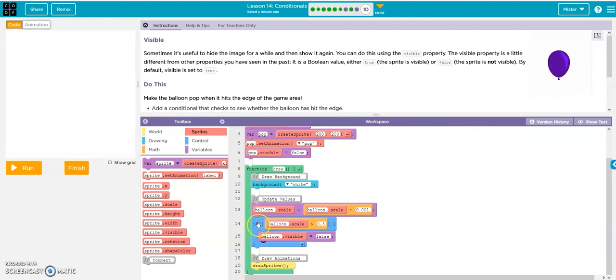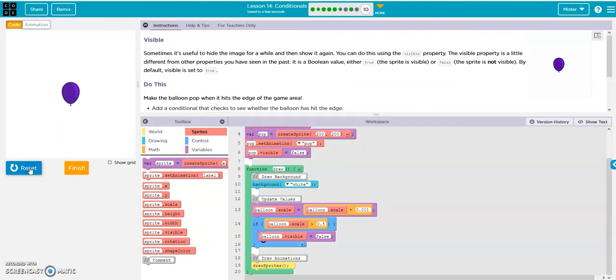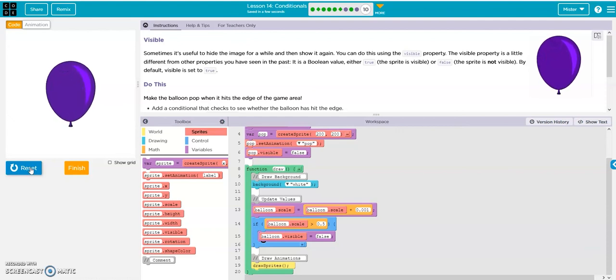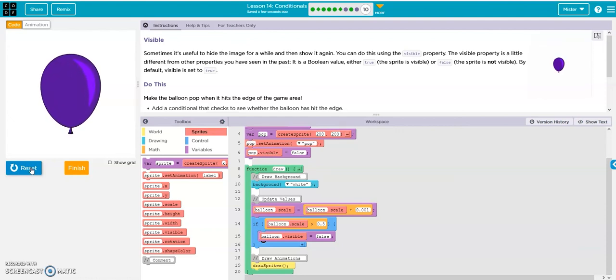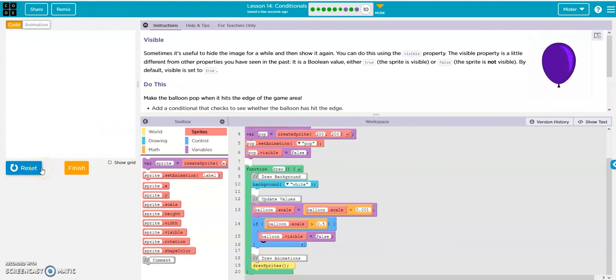And then we have our conditional. So the balloon scale, when it reaches larger than 0.5, the balloon visibility is going to go false, so you're not going to be able to see it. And hopefully this thing's going to get bigger and then just disappear. Let's see. Come on. All right, it went invisible. So that's a good thing.